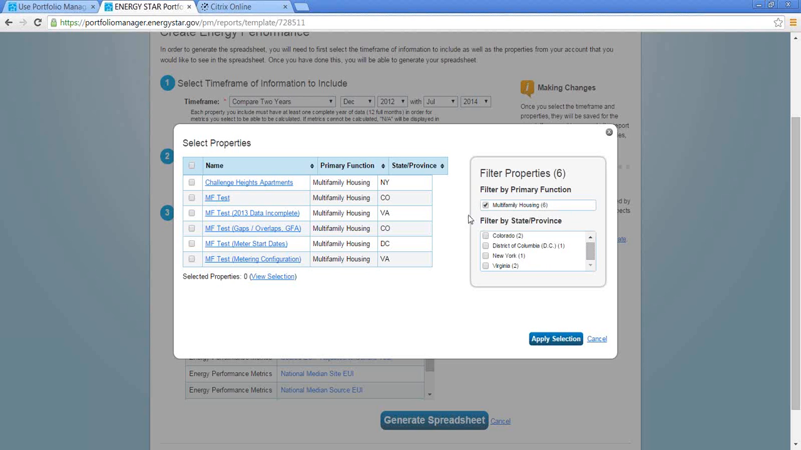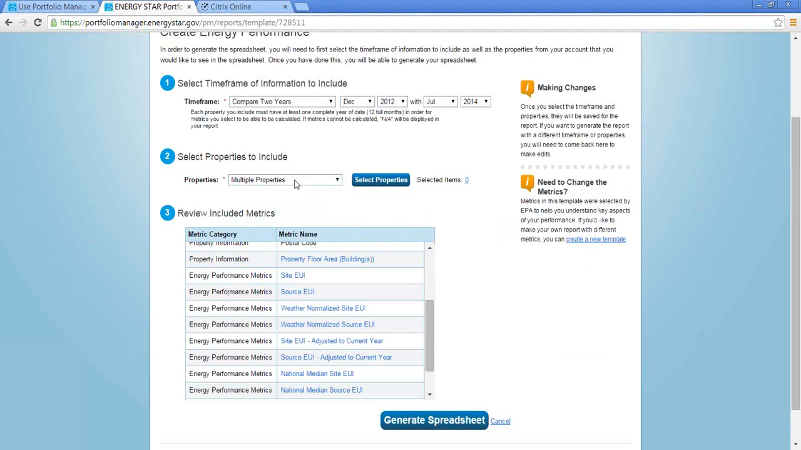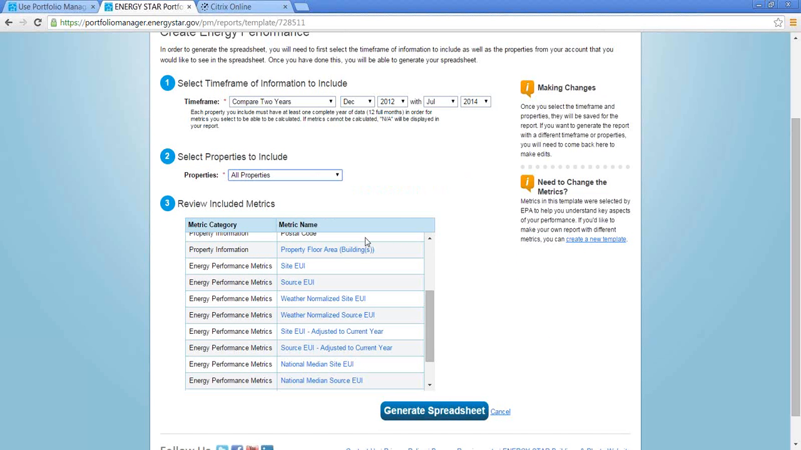But you can also filter by region. So if we wanted to look only at properties in the Mid-Atlantic, we could say DC and Virginia. For this test, we're going to look at everything. I'm going to come back here and click all.